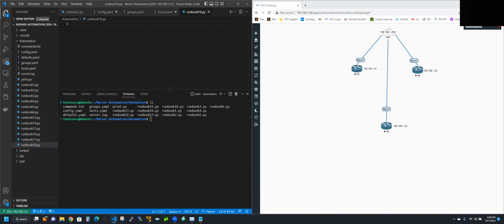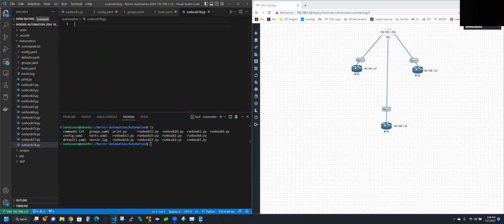But to get started, we are going to do what we do on every Nornir Runbook, which is to do from Nornir, import, init Nornir. And you can see I've got the autocomplete up here, which makes it really handy.